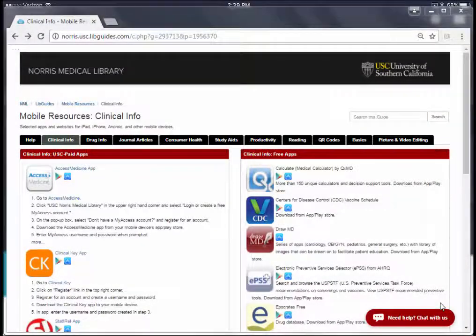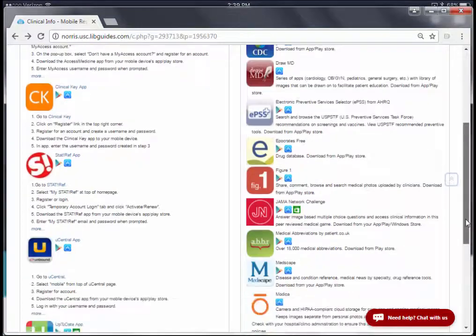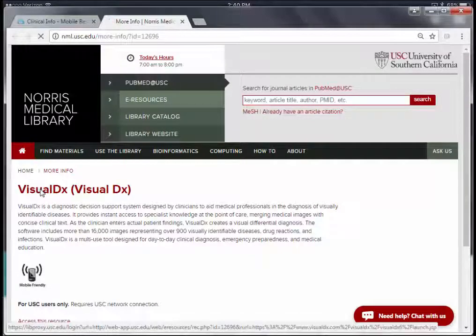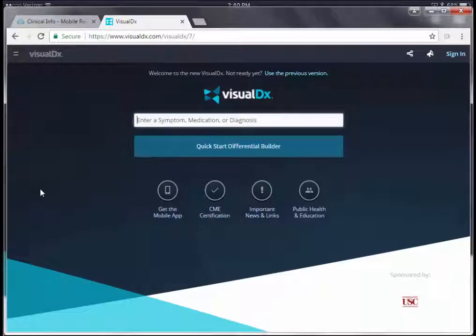Back at the Mobile Resources Clinical Info page, the last paid app that I want to talk about is called VisualDx. And if I scroll down to the bottom, VisualDx is the last one on the list. And just like with the other paid apps that we've downloaded, I'll click on the VisualDx link and then click on this link that doesn't look like a link and open up the VisualDx homepage.